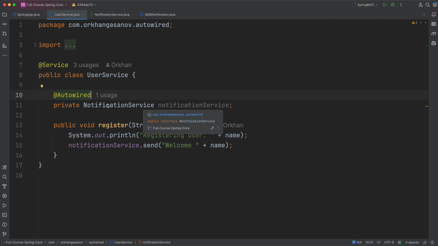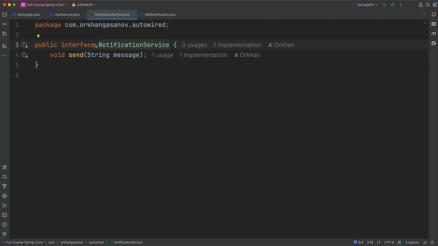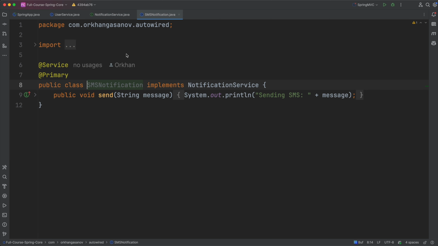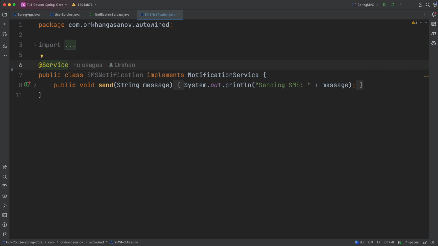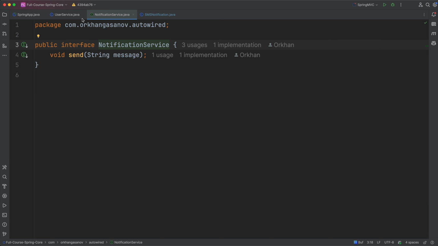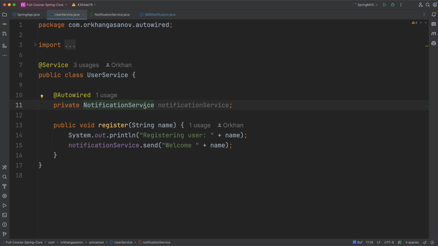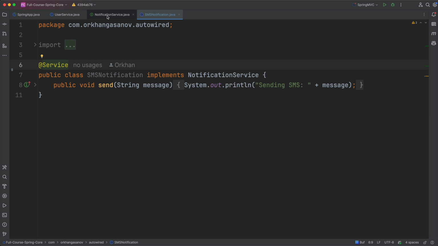Usually in Spring, we are not creating the service directly, but we are creating an interface. So we have here the notification interface, because this interface may have different implementations. For example, it may have an SMS notification, or an email notification, and so on. But let's say in this case we have only one implementation, SMS notification. So in this case it will inject that into the notification service, right? Because it has only one implementation.